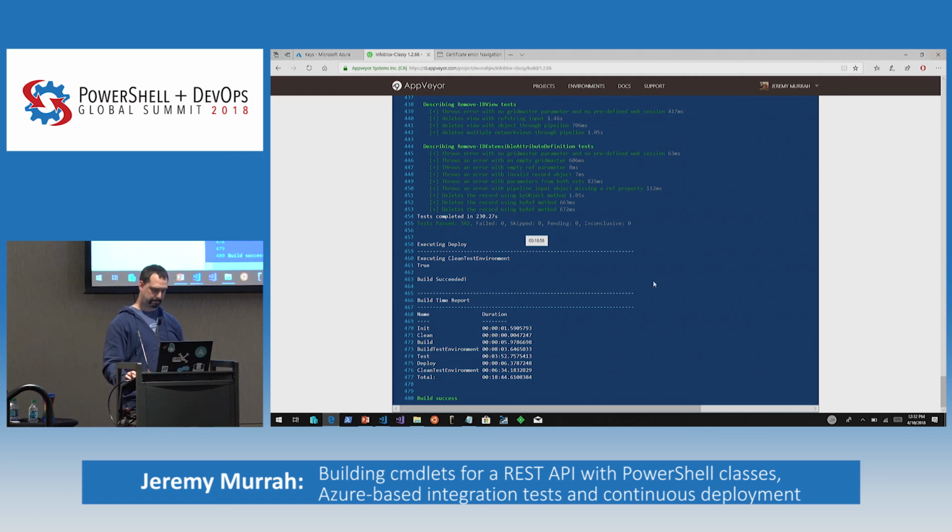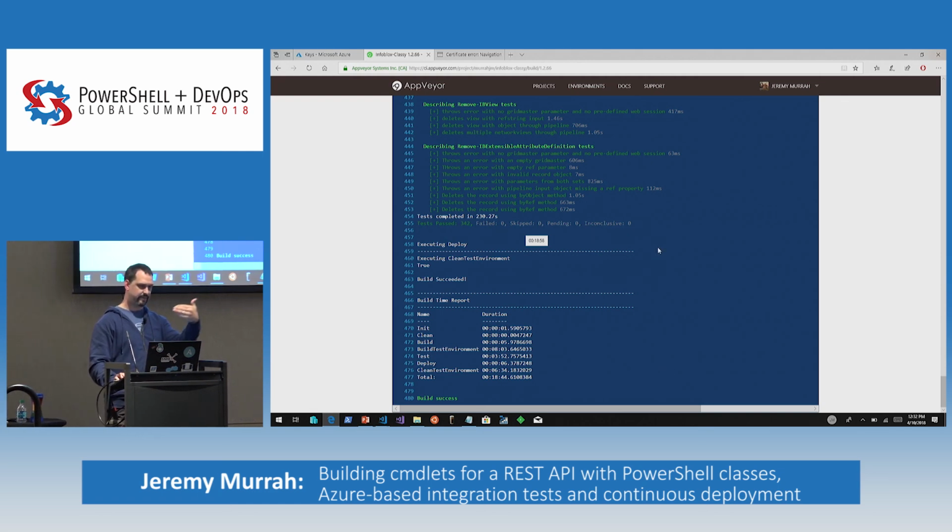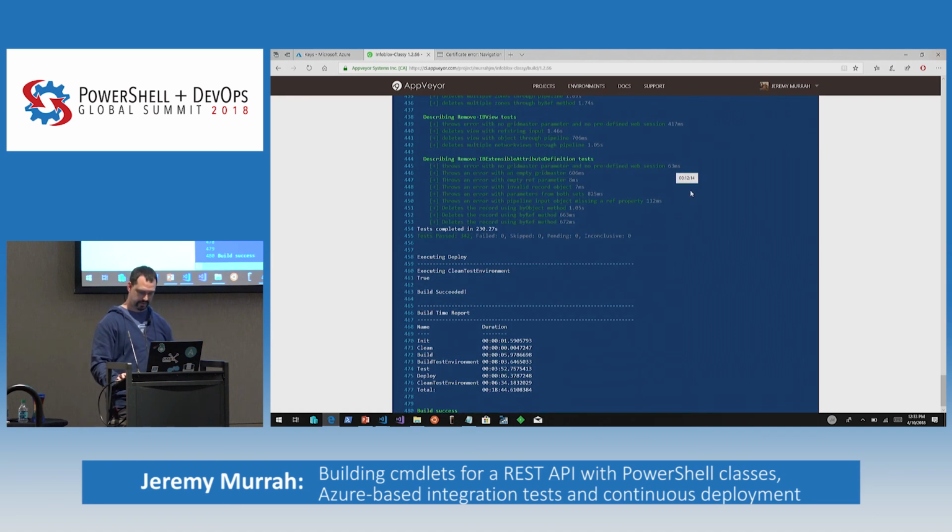And then AppVeyor is just sort of running that on your behalf. Jenkins and all those other ones probably work in a similar sort of fashion. Let me show you while we're in here. I think we've got a few minutes.